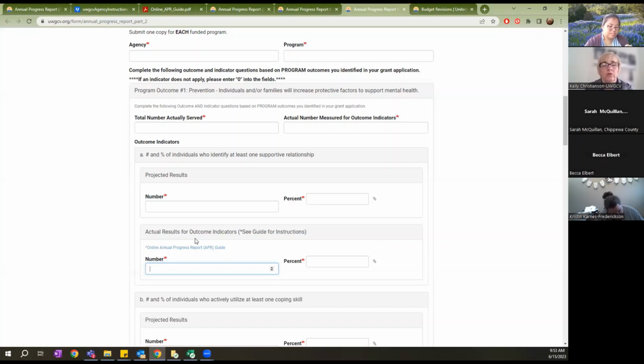So when you get to the projected results, they come right out of your application. What did you say you were going to do? What was the number you said would achieve that outcome and indicator, and what was the percent? And then the actual results is what really happened. So even though you served 120, you only got the data for 100.